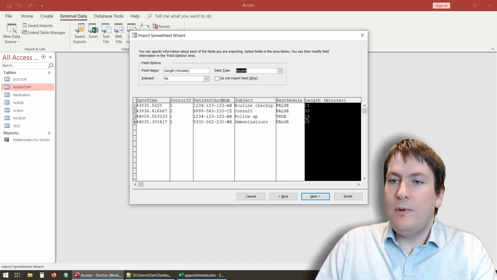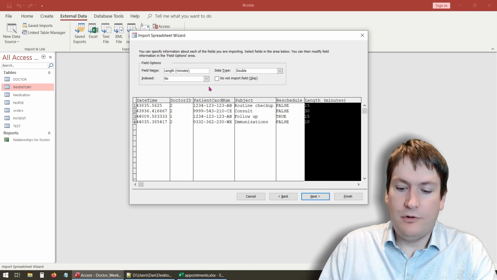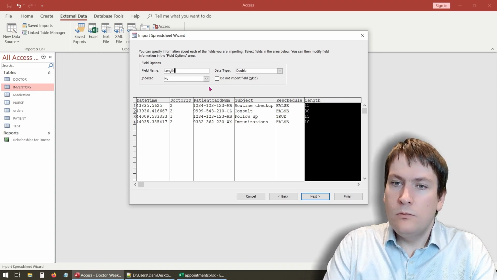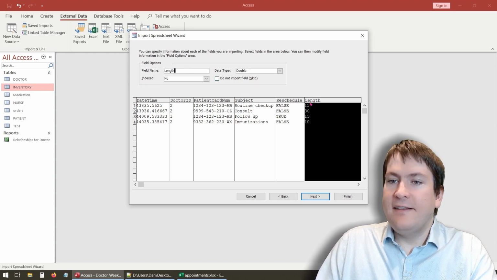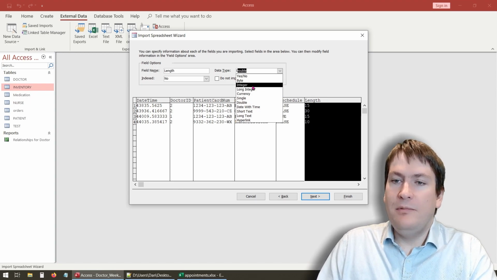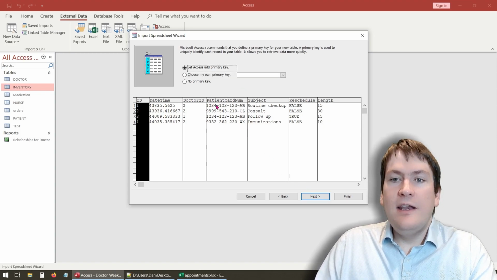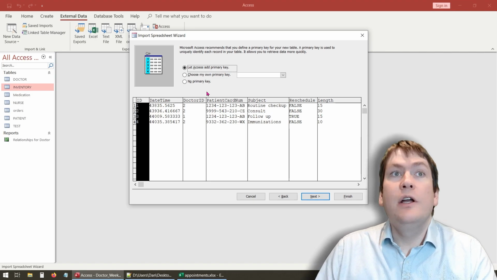And for Length, we have one issue, which is that we have brackets here. We probably don't want that in our field name, so we're just going to remove that. And again, it's detected this as a double when we want this to be an integer. In this case, we're not going to have too big lengths, so we're probably just going to set that as Integer instead of Long Integer. Hit Next. Now it's asking us about the primary key.